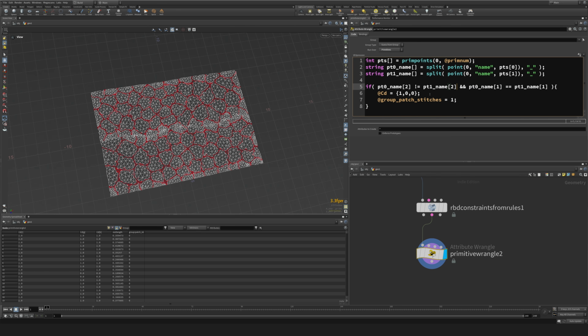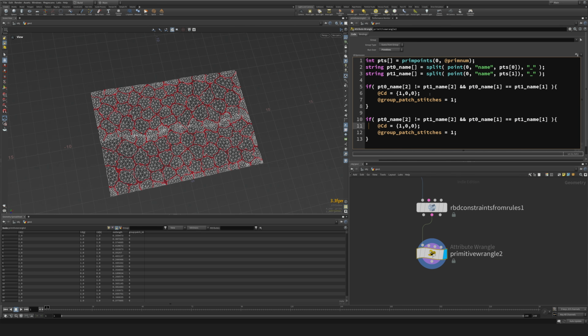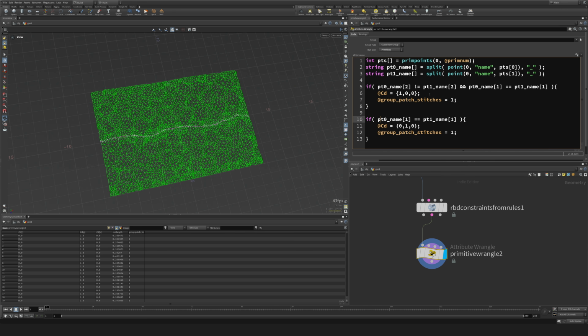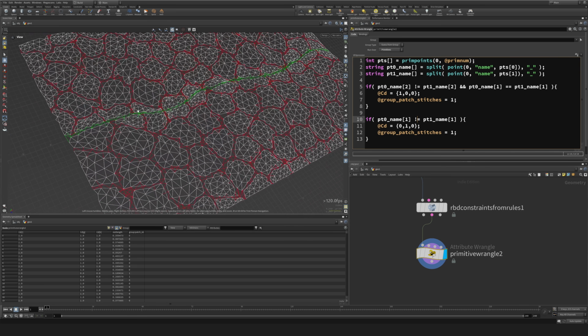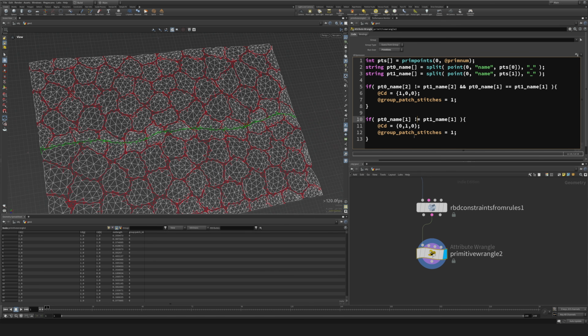I'm just going to copy this and make another color. Let's do our center stitches, and of course it would be this. Now we have our center stitches. Let's call this center stitches.